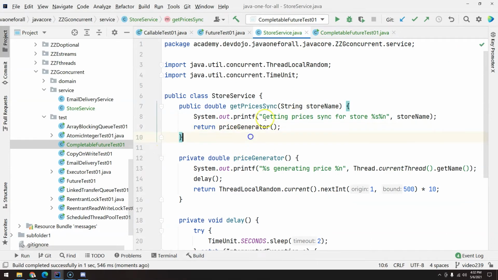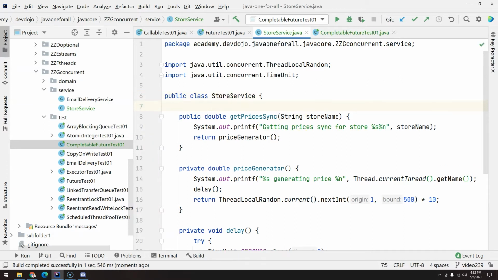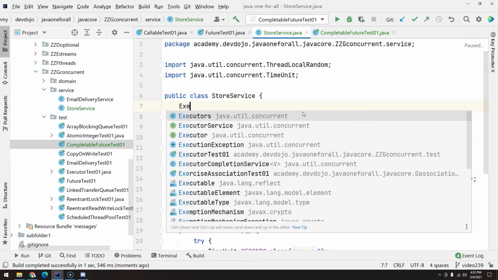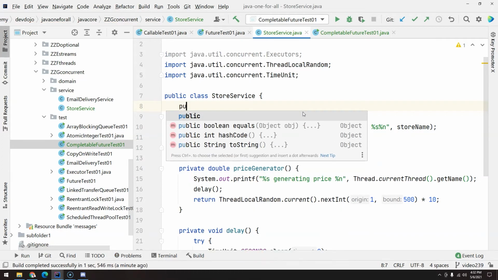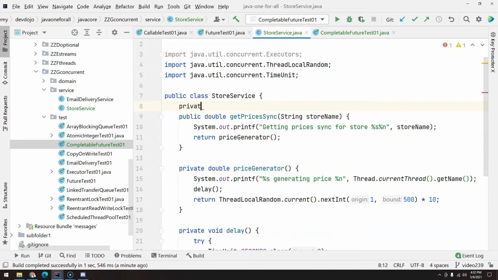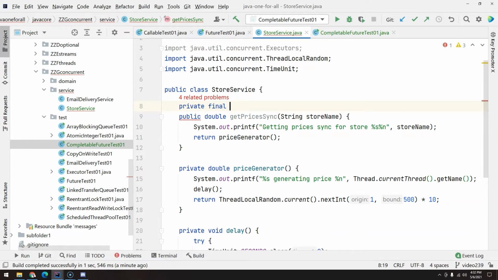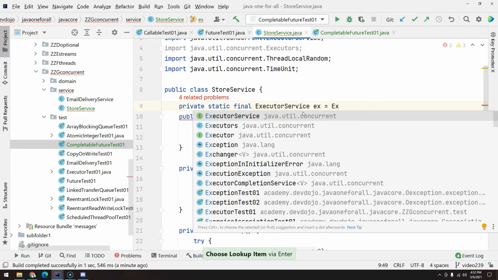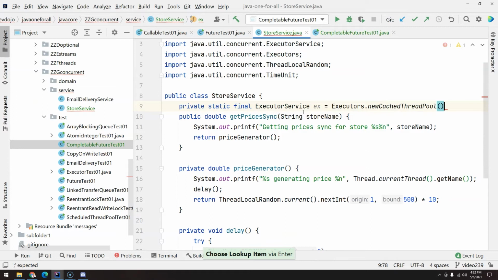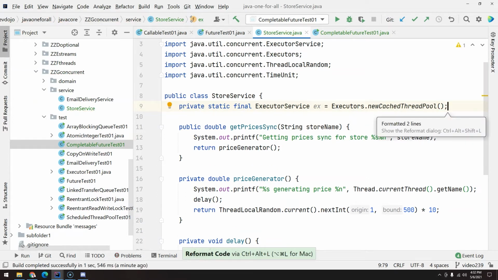Since we are using Future, we need to submit to executors. So Executors dot, let's create here private final static ExecutorService ex, Executors. I'm going to use a cached thread pool. So I just want to create as many threads as the stores we are requesting.